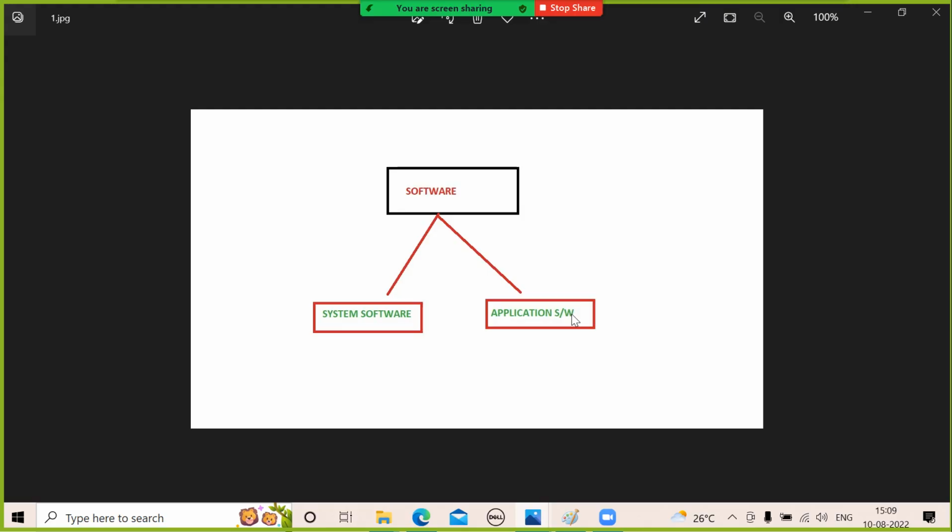System software. Windows operating system, system software. Linux operating system, system software. Everything is a system software. And your VLC player, MS Office, Insta, Facebook, whatever the other applications you install, all are called application software.